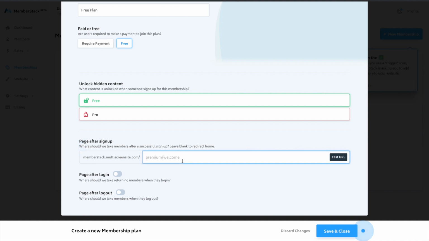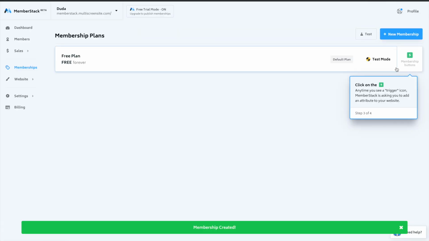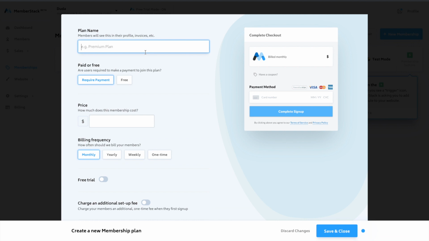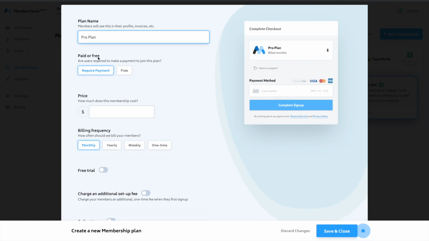Now, when somebody signs up, we want to take them to, I think it was just called free. It is. And after login, we're going to take them to free as well, so we're not going to mess with that. We're going to save it, and we're going to do the same thing for the Pro plan.